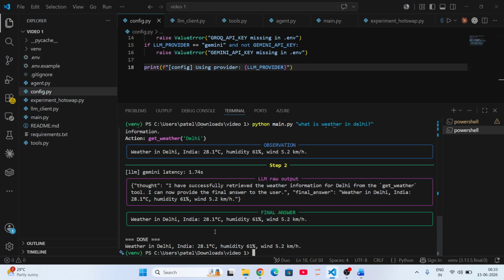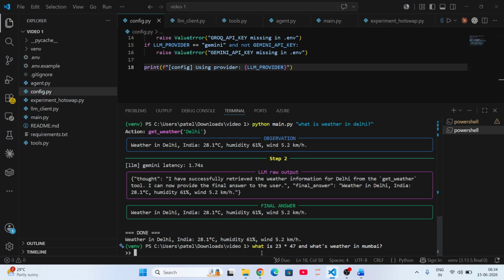Now, the next thing that will happen here: I'm going to write one simple question. I'm going to call two tools at one single time. What is 23 multiply 47, and what is the weather in Mumbai? So I'm going to type the two questions at a single time. Let me give it a try. Okay, as simple as that.